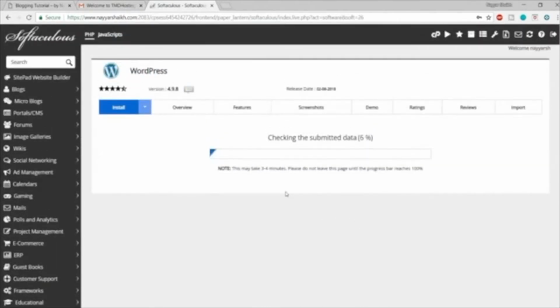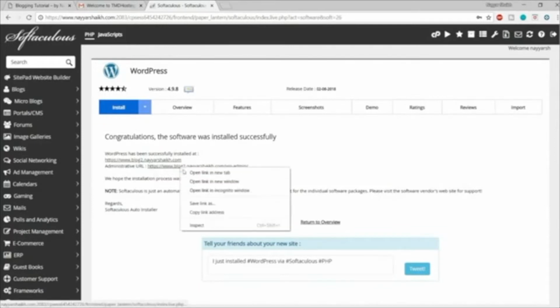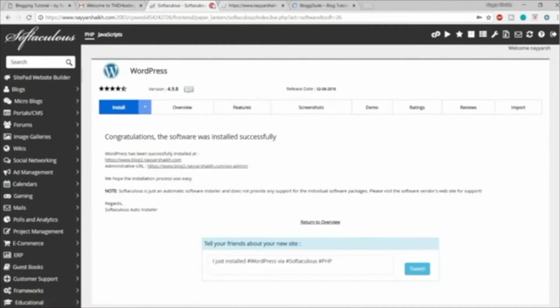So WordPress is getting installed on your website. It will take few seconds, don't worry, as I said you earlier. Now you get two different links. The first link is simply your website link, and the second link is the admin URL or the dashboard link. So let's open both the links in two different windows, and let's cut this thing and this thing from here.